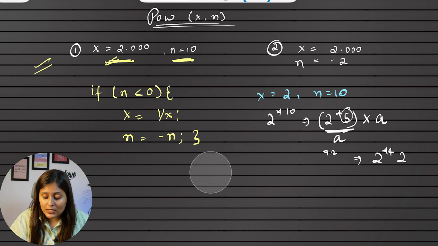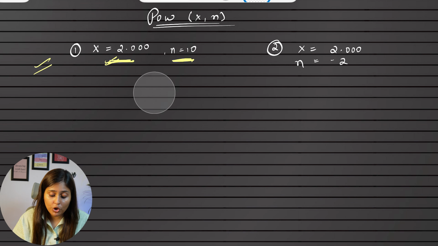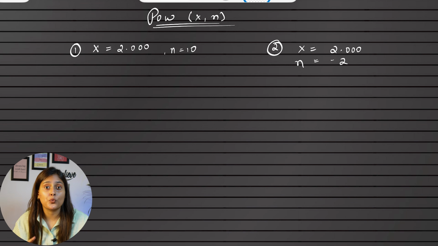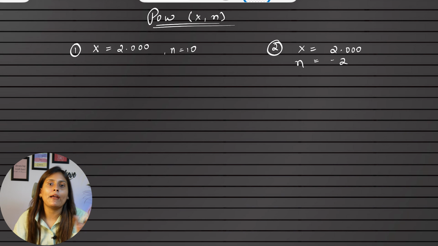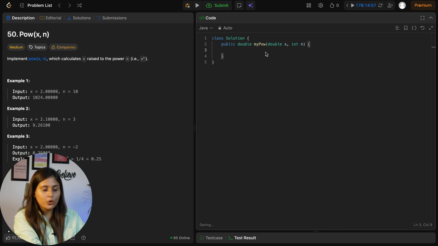So hence you have reduced the time complexity from O of n to logarithmic of n base 2. Why base 2? Because you are dividing into 2 halves. If you are dividing into 3 different parts, then logarithmic of n base 3. Remember that. So let's write the code for this.